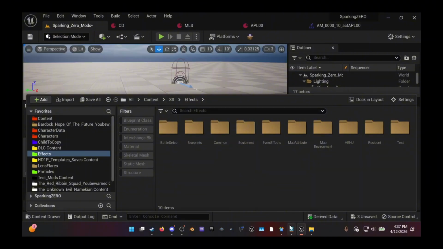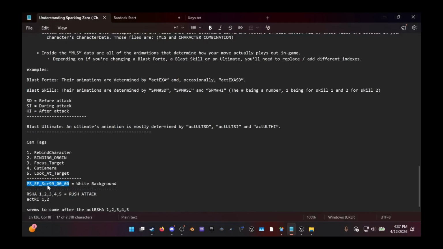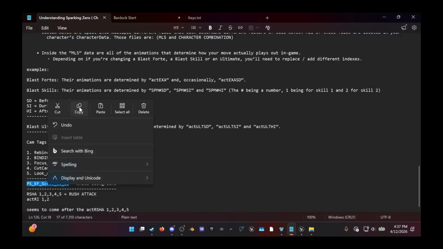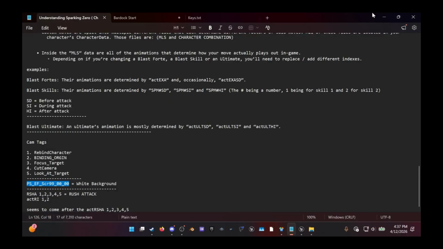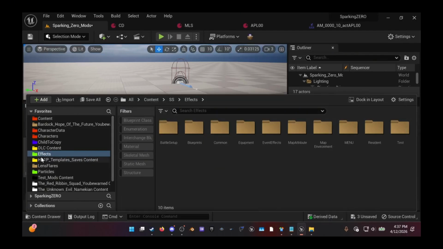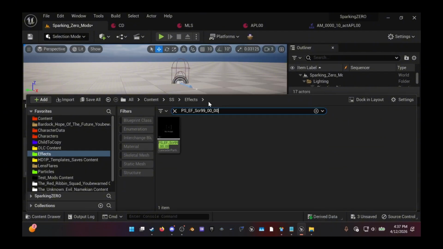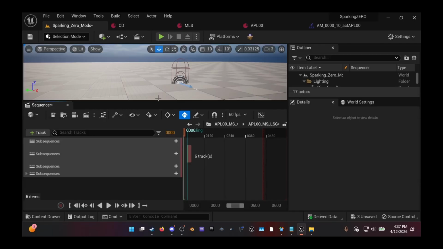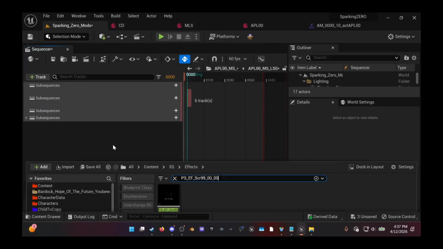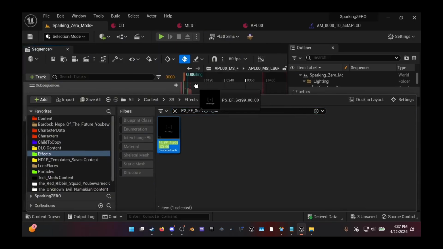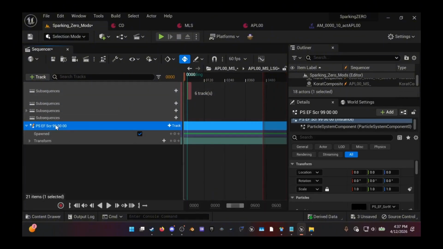And for my instance, I'm looking for a background that I want to add. So copy effects, just search that up, and then if I want to add the effect onto my track, I just drag it in, and then I'll call it background. This is just for video purposes.